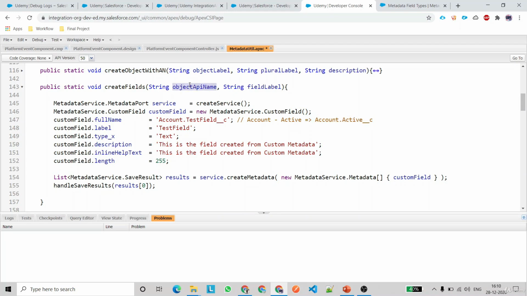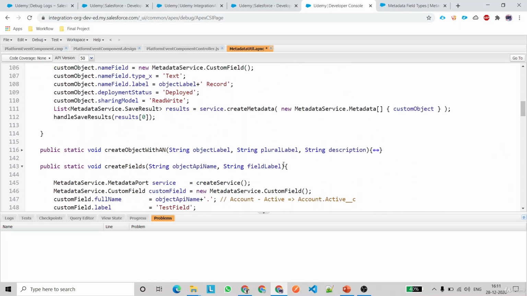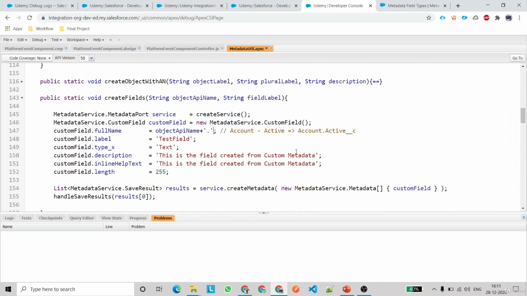So how will we provide it here? It is going to be the object API name, then a dot, then the field label with spaces replaced by underscores, and then we append double underscore c. Now we have prepared the full name. The label we already have, and this time we are going to refer to it dynamically from the parameter.